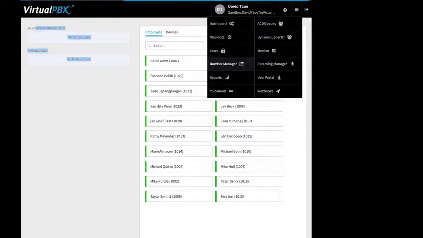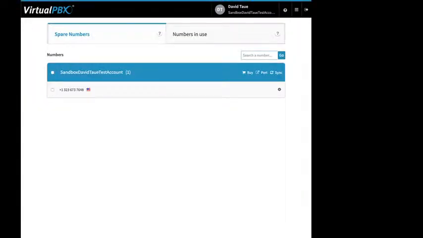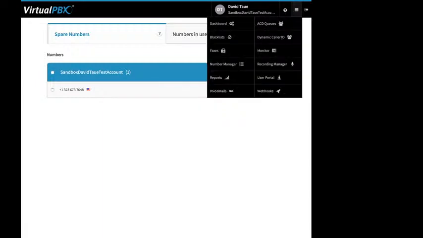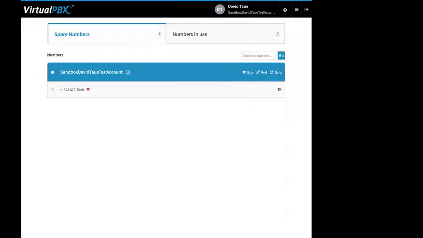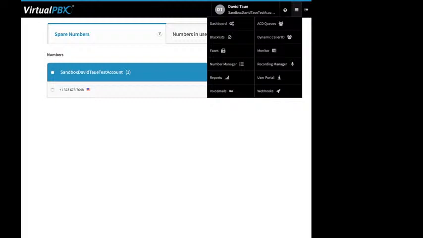All right, number manager, that's included. This basically takes you back to your spare numbers. Recording manager, this probably won't load. This takes you to recordings.virtualpbx.com, so you can see your call recordings. You can download them, you can listen to them, you can delete them, so that way you don't go over your storage amount. That's included.